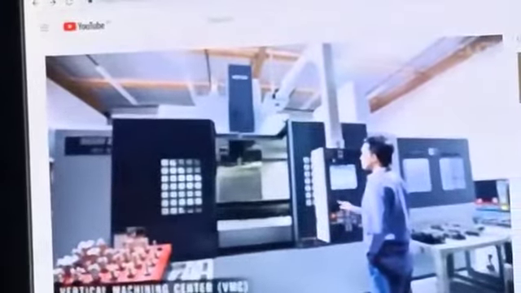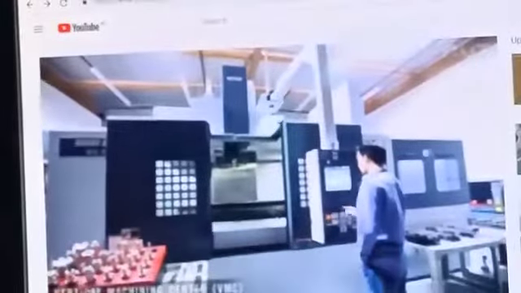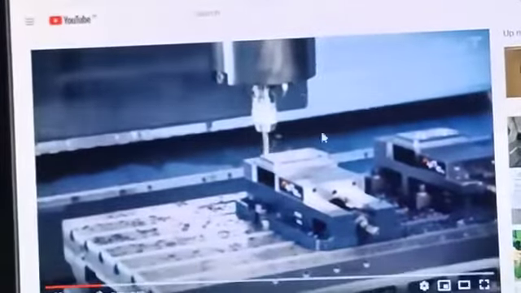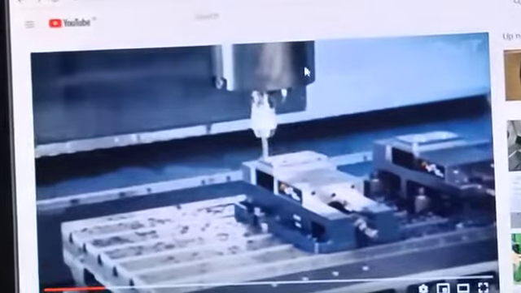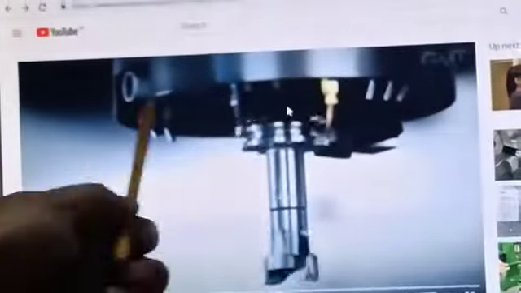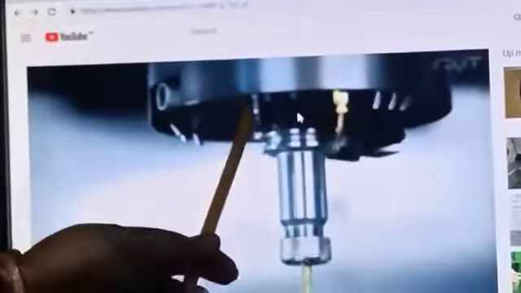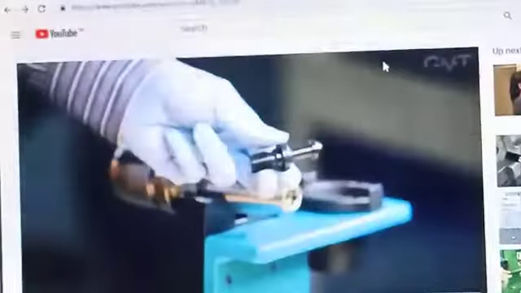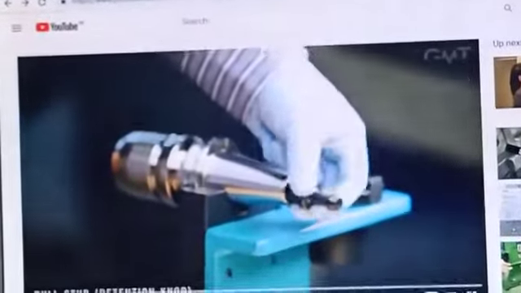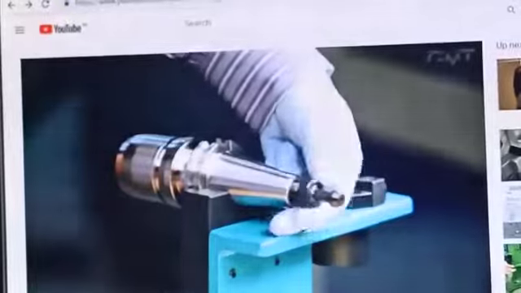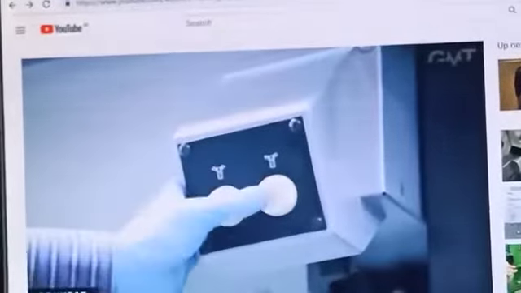Here you can see this is the CNC milling machine. In this case, this is the spindle of the machine. The spindle is rotating, but all rotations and the table movement are done through the control panel of the CNC machine.